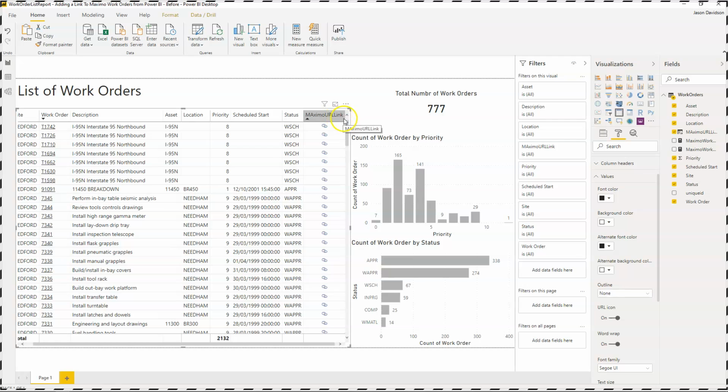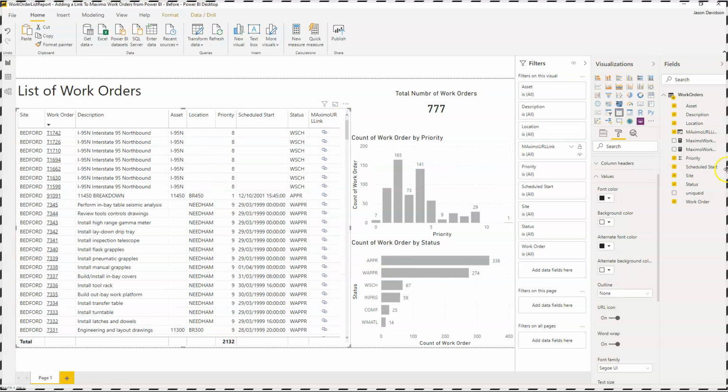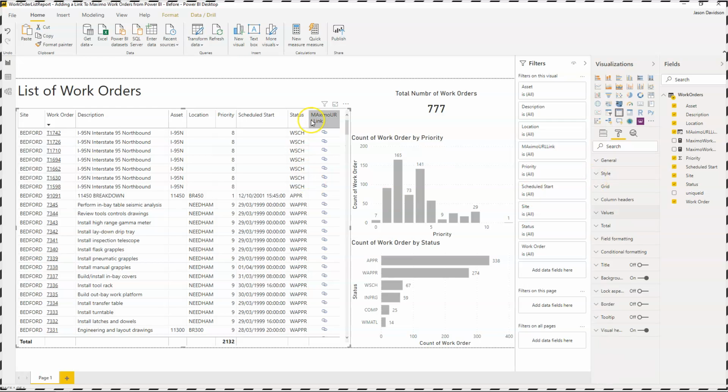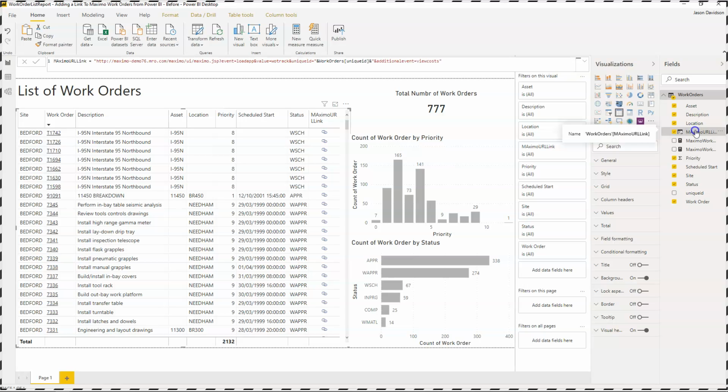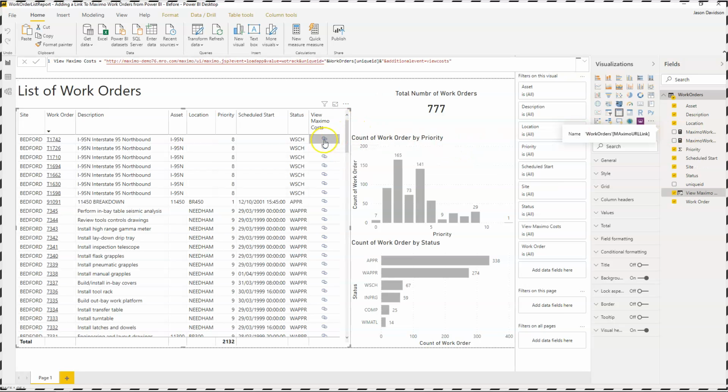And what this is going to do is it's going to display the actual costs. So we might actually want to change this to view costs, view Maximo costs. And that probably makes sense if you want to use one of these links here. So you might want to just go and open the work order with this one, but this one's going to take you in and it's going to view the costs.